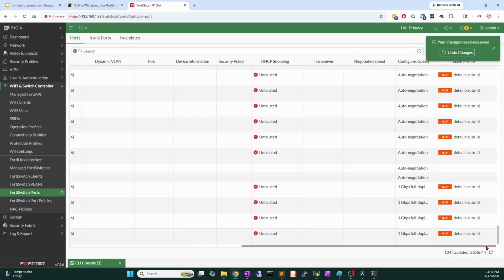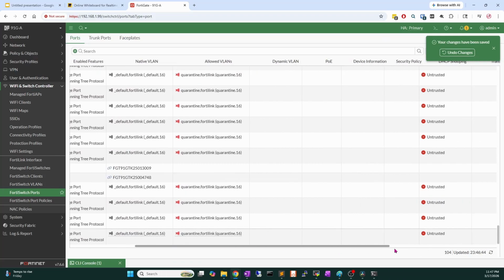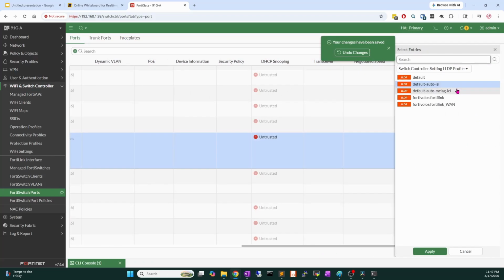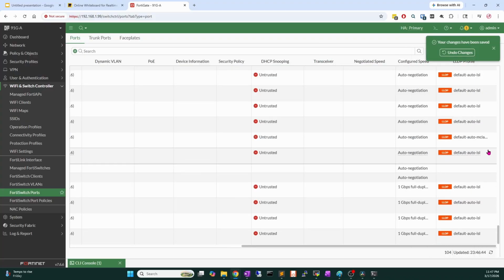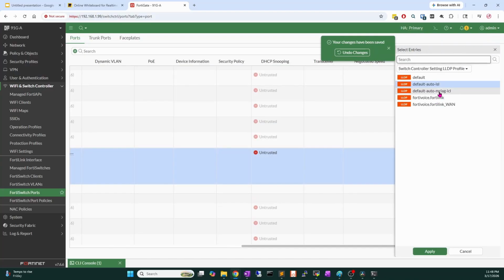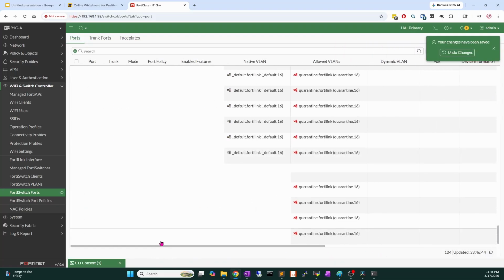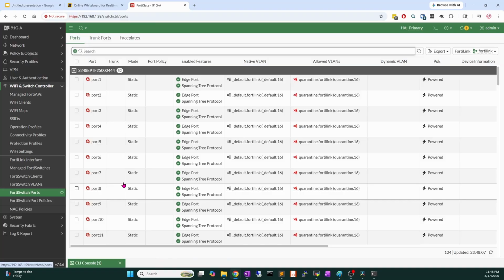And then we'll scroll down to ports 45 and 46 on this switch. So 45 and 46. So now what we'll do is connect both.